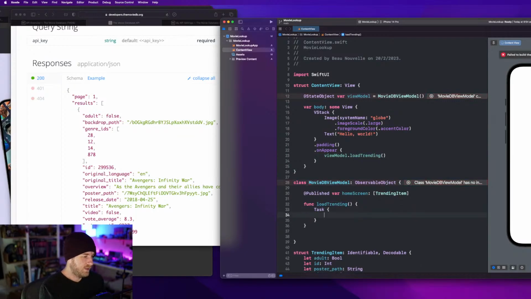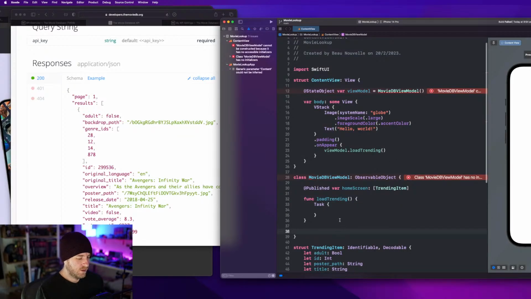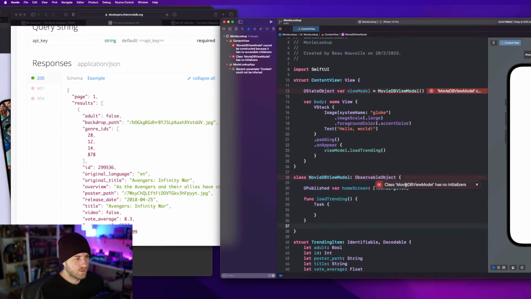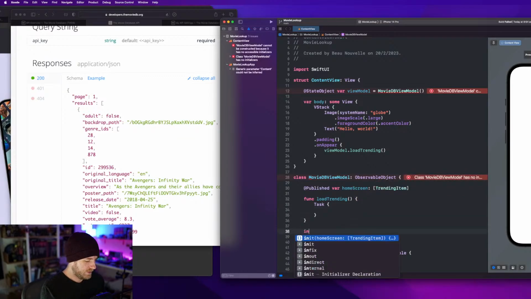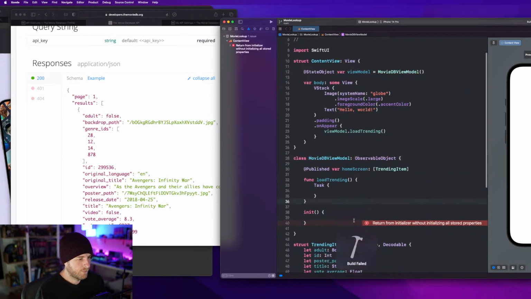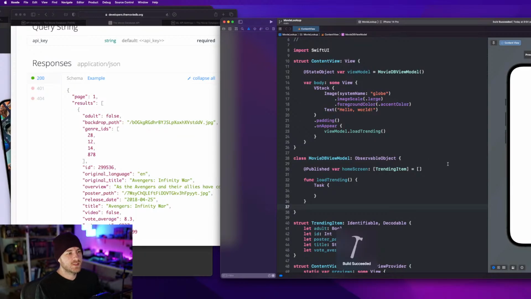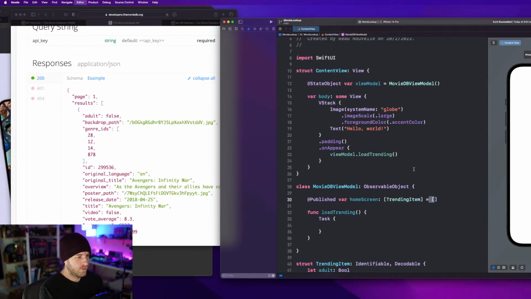So in here we need to do an API call. Let's just do a build and see what errors we've got and clean things up a bit. Cannot be constructed because it has no accessible initializers. I guess we can just go... Oh, okay. Now we can get rid of that, I think. Yeah, so we just need to set this to an empty array.